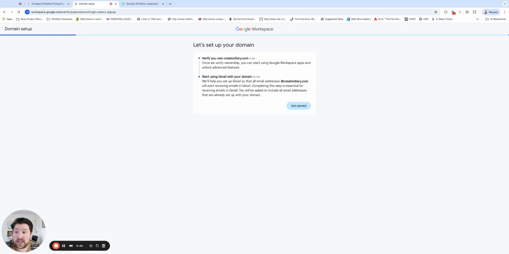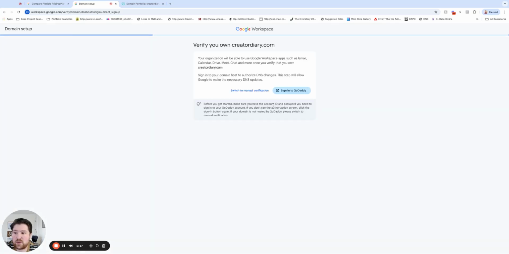I have done that, and now I'm ready to set up my domain and verify that I actually own the domain that I'm saying is associated with this Google Workspace account. You will want to pull up your domain host DNS. This might be on Squarespace. In this example, this will be GoDaddy. To move forward, I'm going to log into my GoDaddy account, and then I'm going to click this Get Started button, and we're going to see various prompts here.